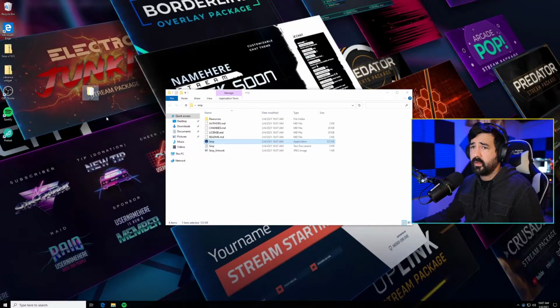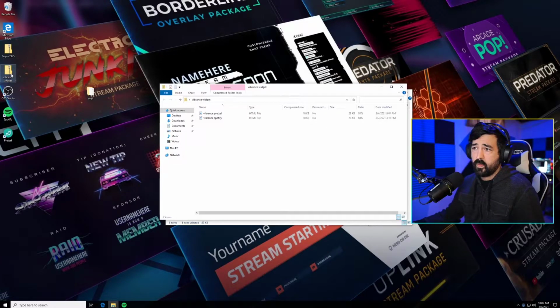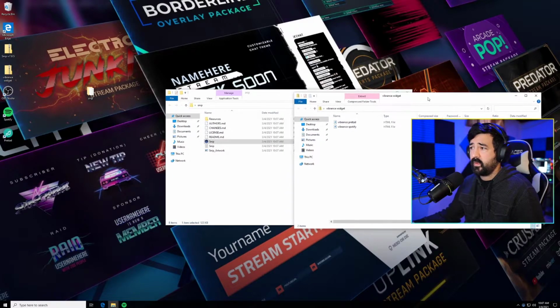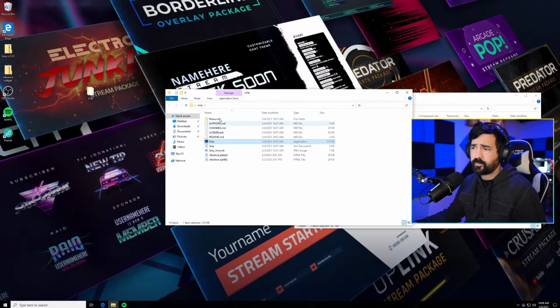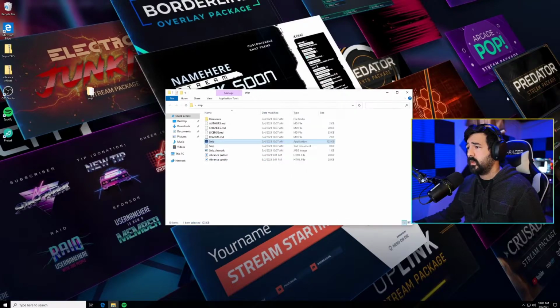The next thing that you're going to need to download is the widget itself. So we'll go ahead and open that up. Inside of it is going to be two files. You're going to have your Vibrance Pretzel and your Vibrance Spotify. What you can do is just copy both, or if you don't need one or the other, you can just move the one. And we're going to drag this right into the Snip folder itself. So now we've got the Snip folder, the Snip application, and then the widget files inside of that. So we can go ahead and close it.